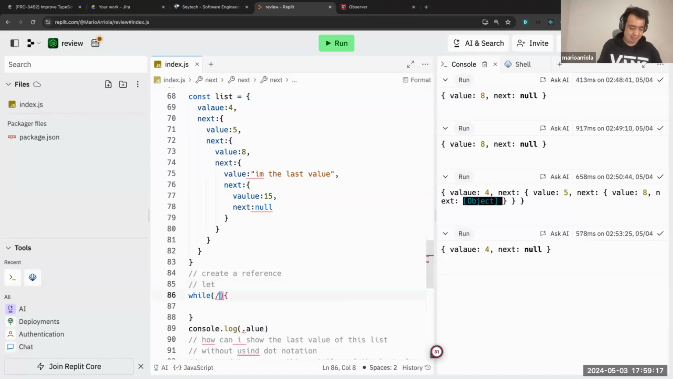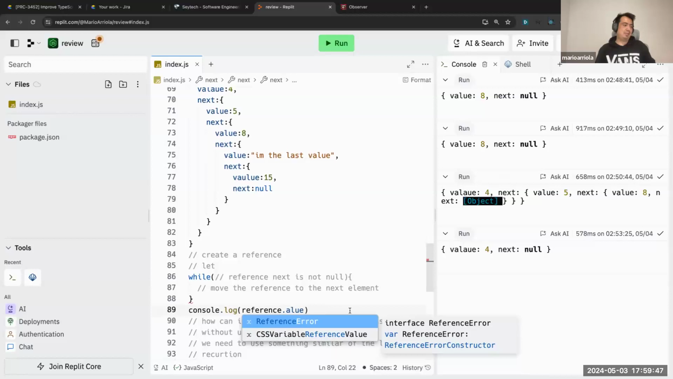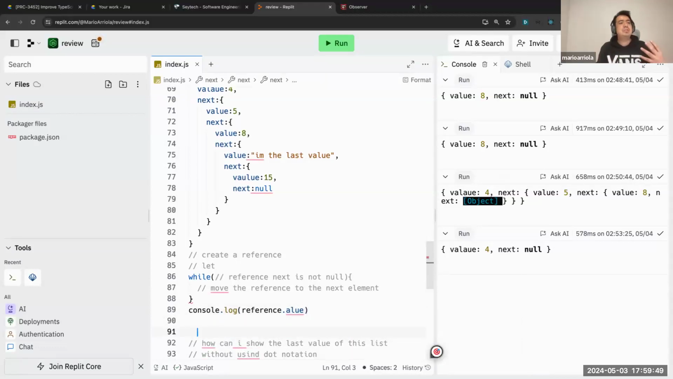Till the reference next is not null, right? While it's not null, move the reference to refer to the next element. And then this one is the reference value that you are getting here. I just want you to try to do it. If not, I will do it myself. But everything is what we have been talking about during this hour.